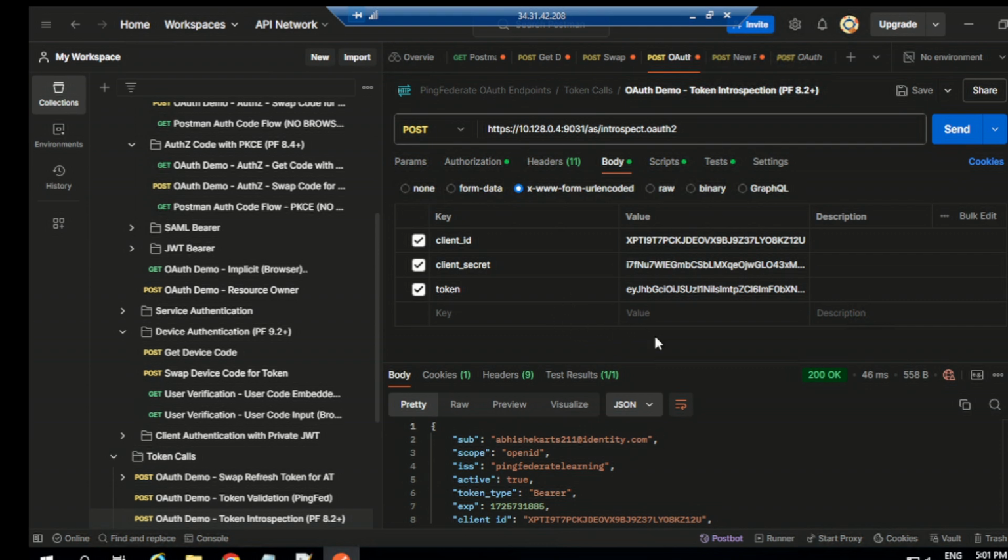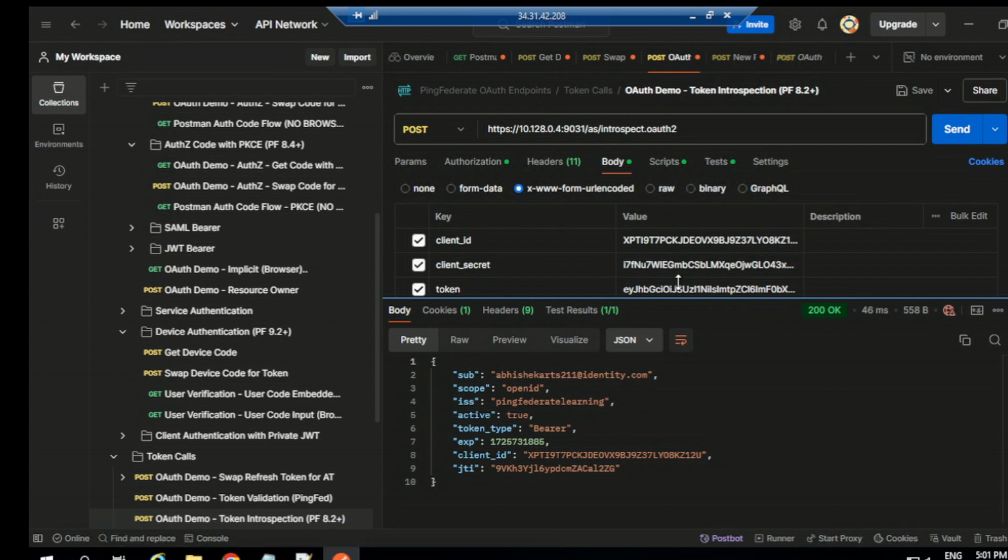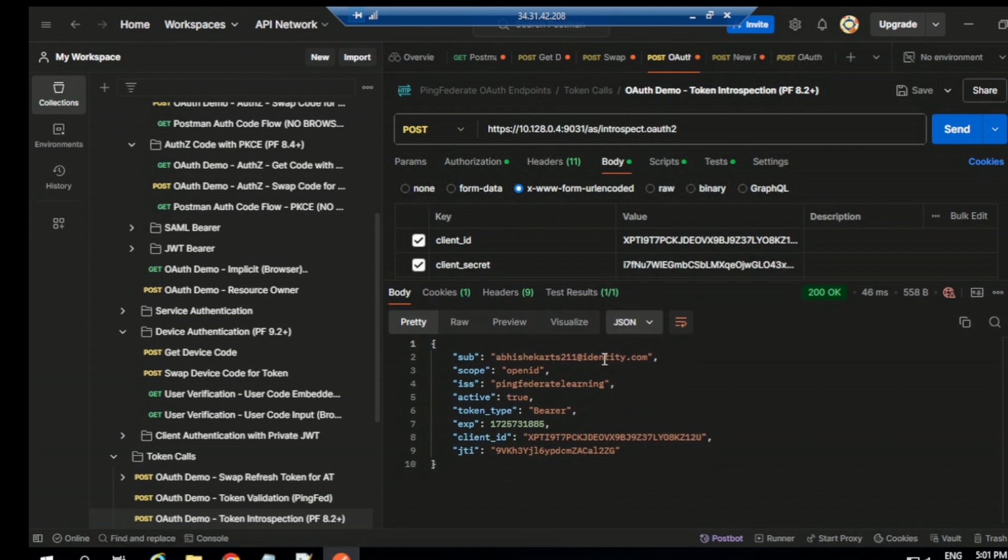Now you can see the token is validated and you're able to see the token information, the user information, basically like subject, scope, issuer, the access token value. You are able to get that once you call this introspect. That basically tells the resource server that the token is valid. Now the resource server can allow the client to access the resource. So this is the way you can try. And for PKCE, you are not supposed to give the client secret, just pass client ID and token, and it should work.